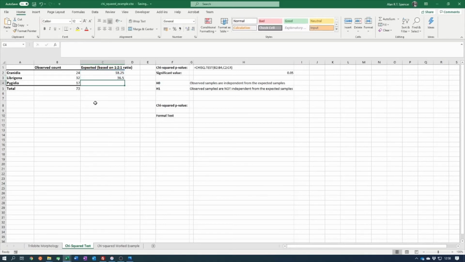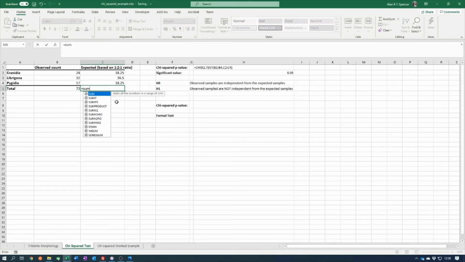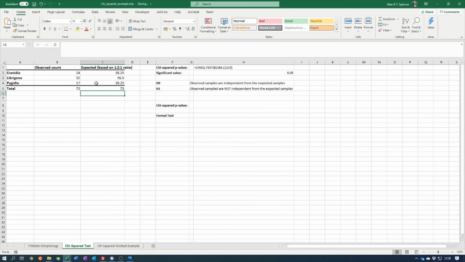And with the pygidia, again, we only expect a ratio of 1. So this is the same number as the cranidia. In order to prove that this is working, we can sum these up and we should get 73 again, which we do. So these are the expected results for a data set containing 73 individual parts. What we need to do now is compare these numbers to our observed count to determine whether our data departs from the expected or not.